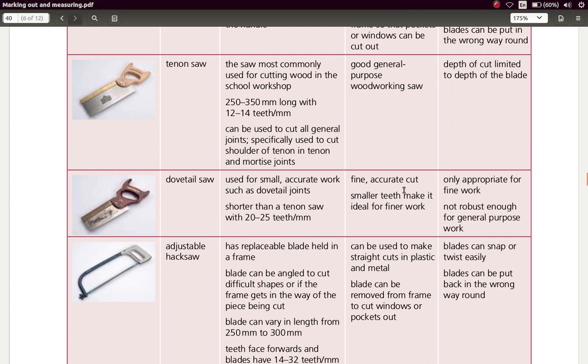The fine, accurate cut is an advantage. The smaller teeth make it ideal for finer work. Disadvantage: it is only appropriate for fine work and it's not robust enough for general purpose work.